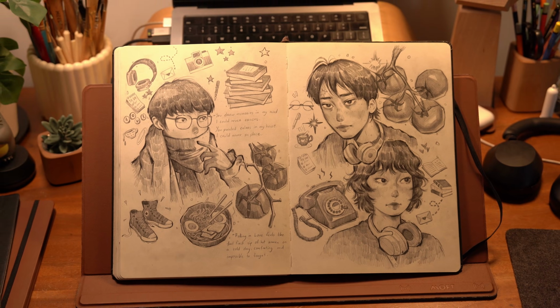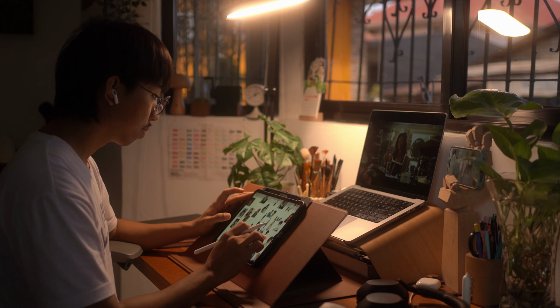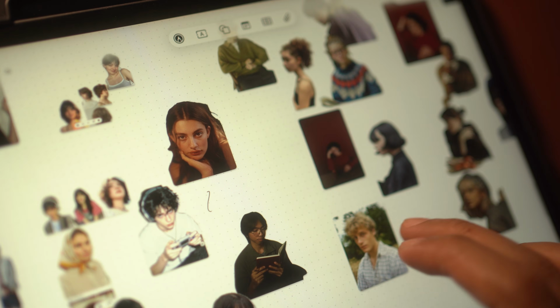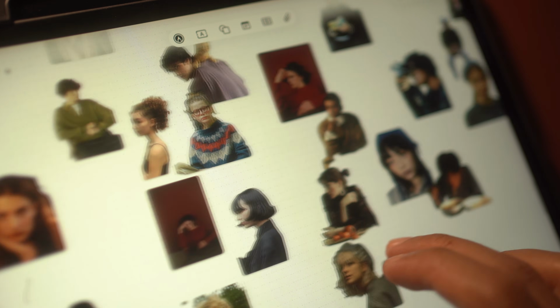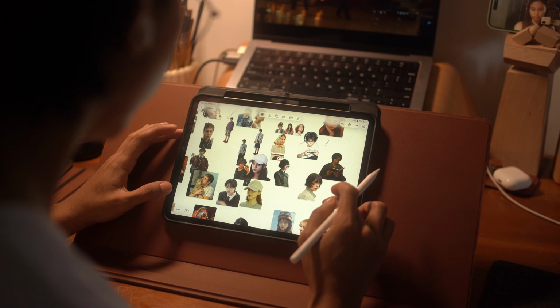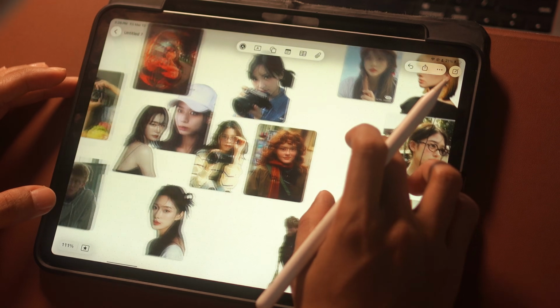So I usually gather all the reference into a whole illustration using the app called Freeform because it's the fastest way you can compile everything before you can do all the sketching. And also, this is the best way you can make some thumbnails for your drawings.